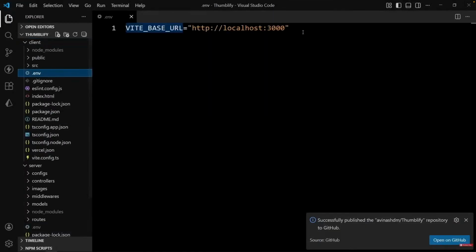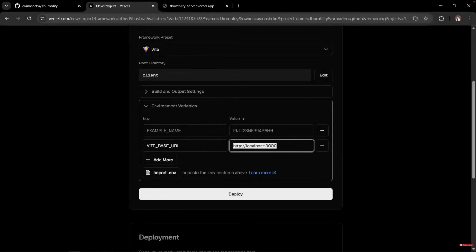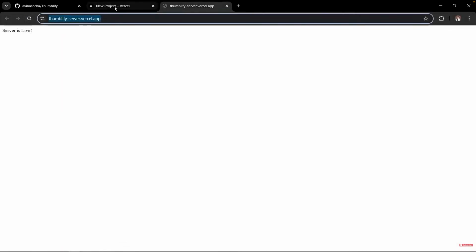And here we'll add the environment variable from client project. So just open client .env file, and here you can see we have VITE_BASE_URL. So just copy this, paste it here. Now in this one you can see we have VITE_BASE_URL and localhost URL. So just remove this localhost, and we'll provide this backend URL that is deployed on Vercel. So just copy and paste this URL here.